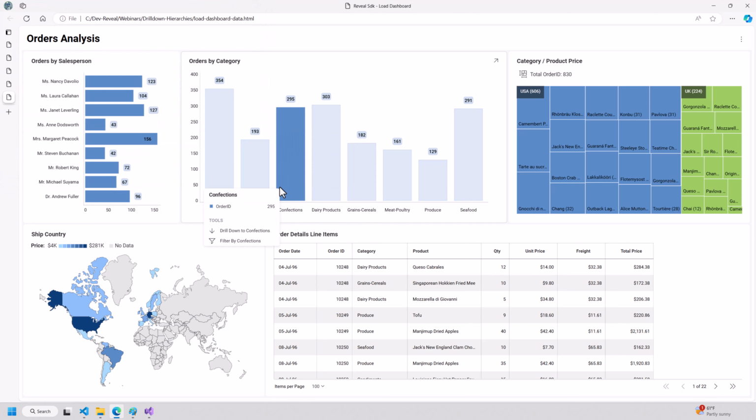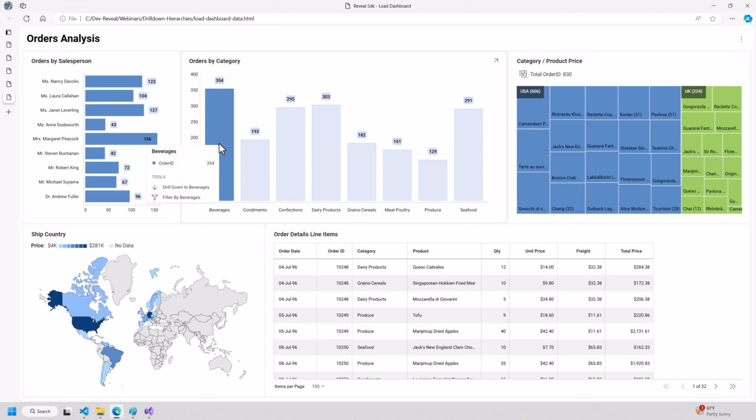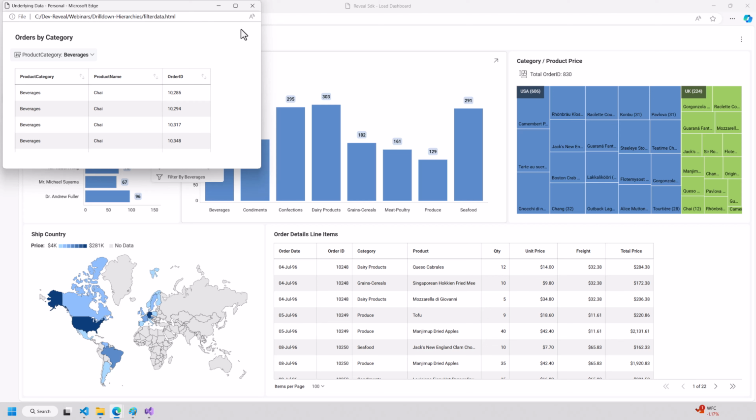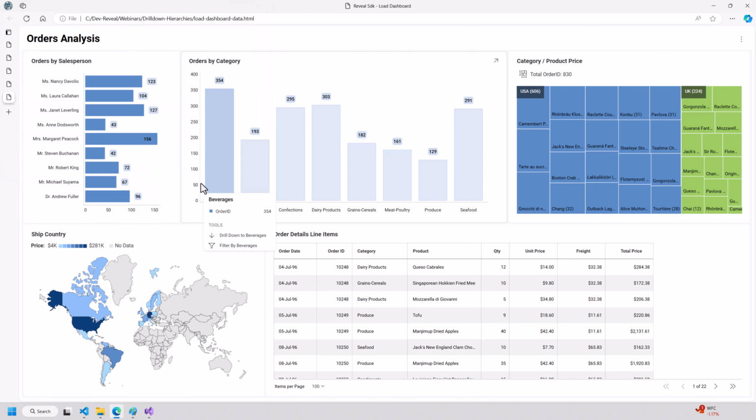One of the features coming in the next release is the ability to add your own buttons or menu items to the tooltip. So once I can add my own tooltip item here, I'm not clicking on the column. I'm actually just going to have a nice tooltip here where I can say, hey, view the underlying data.